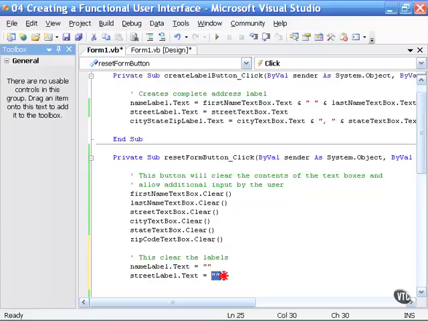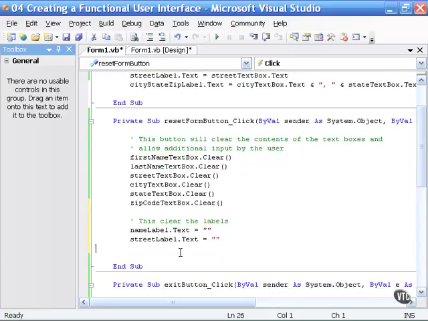Now notice when I am entering the quotation marks for the contents of the text property that I'm not placing a space in between the quotation marks. That is because I don't want to enter a space in the text property. I simply want to set it to a null value. And for text properties, which are character type data, a null value is indeed double quotes with nothing in between.